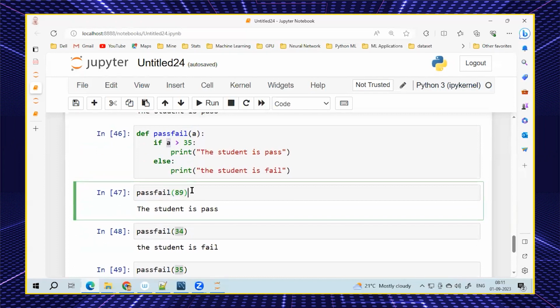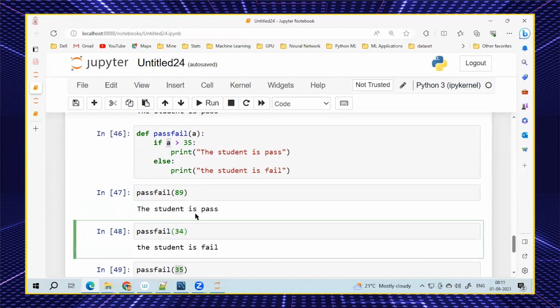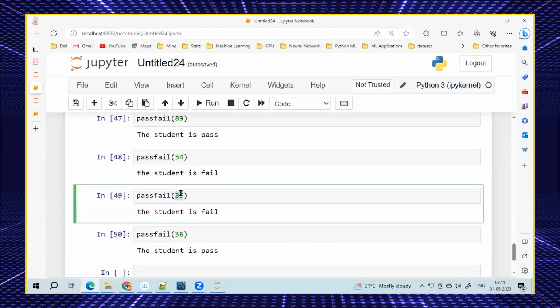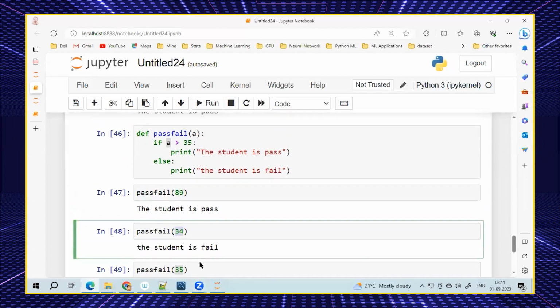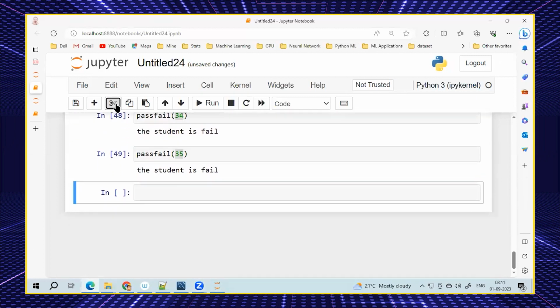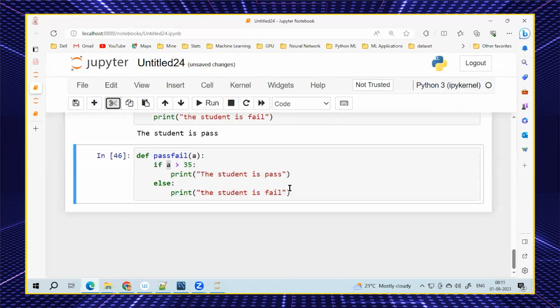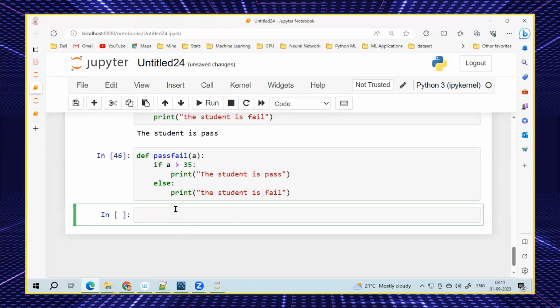I'm going to make it even better. So I'm going to delete all this. I'm not going to write like this: pass fail 35, pass fail 36, pass fail 34. Now carefully observe. If I give pass fail of 35, pass fail of 36, I'm accepting the value beforehand only. But what I want to do is get the data at runtime.